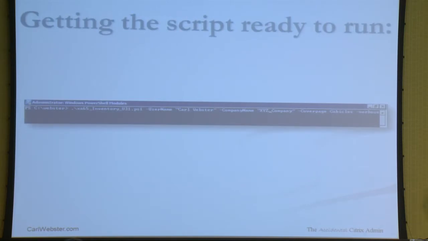When you're going to run the script, you can just type in the script name, press enter, and go. It has defaults for username, company name, and what cover page is going to be used. If you are a consulting company, the username would be your company. The company name would be your customer's name. And then I like the cubicles cover page. I don't know, for some reason, I just kind of like the look of it.